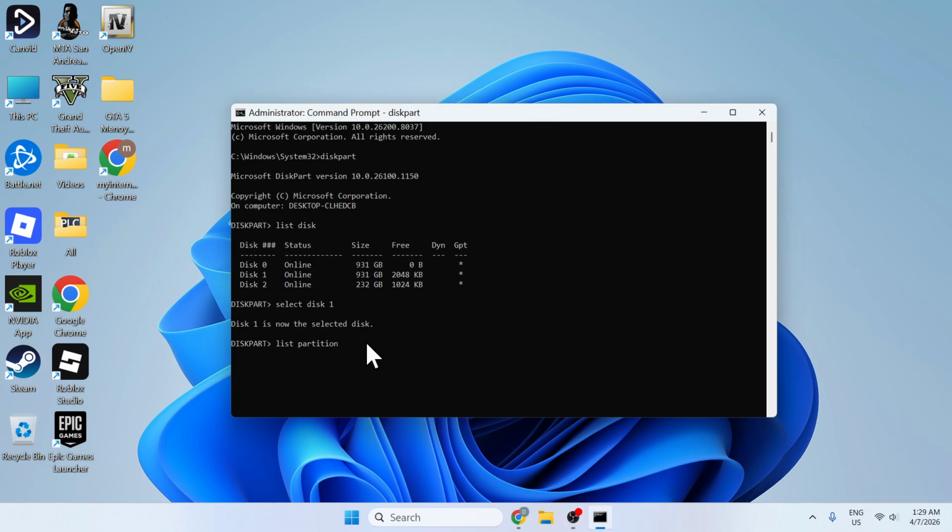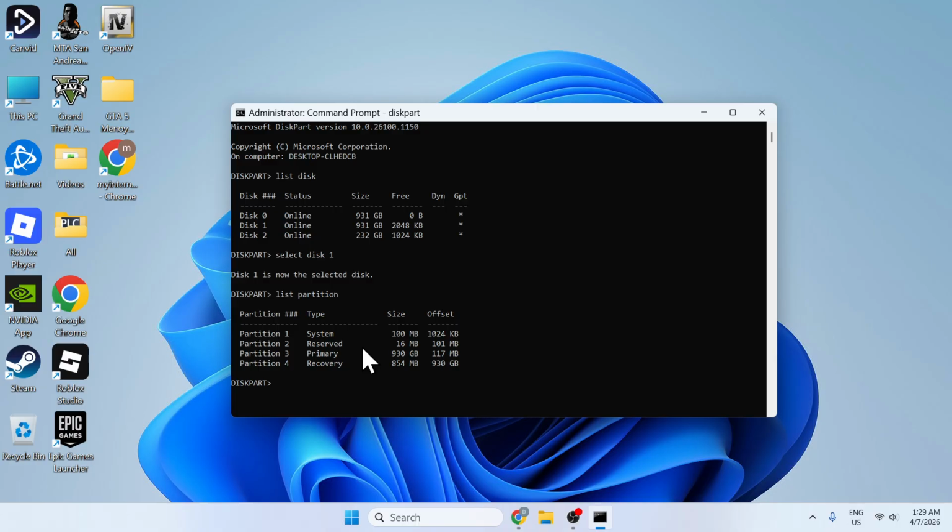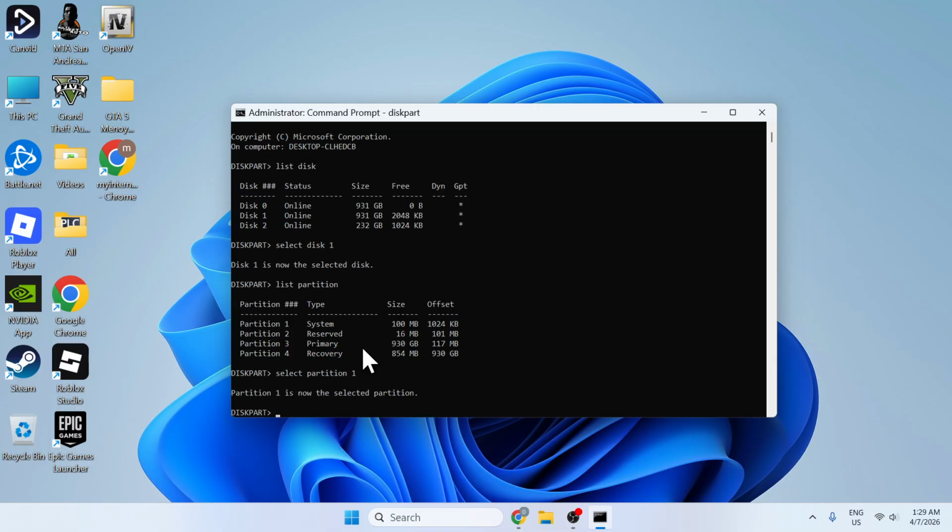So once you press list partition, now you want to select the partition. So here I will be selecting partition 1. So select partition 1 and then press enter.